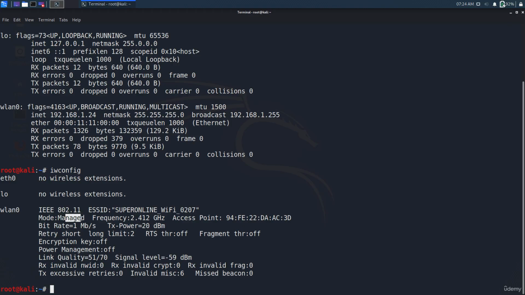So managed means it's actually a regular mode. We can just select a network from the list that we see, and we can connect to the internet by providing the password of that network.